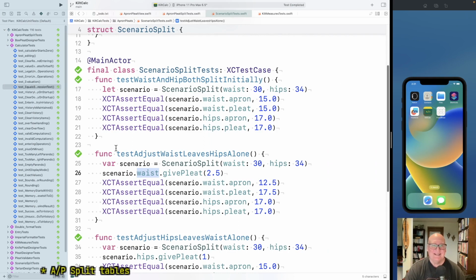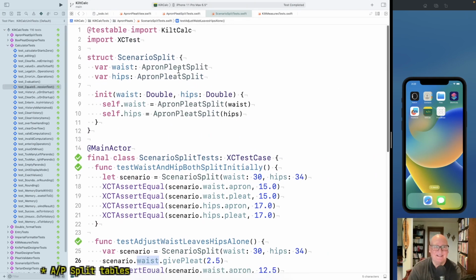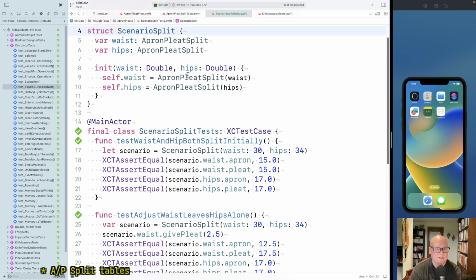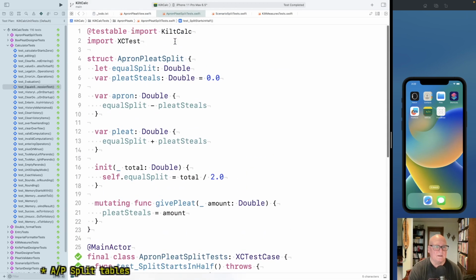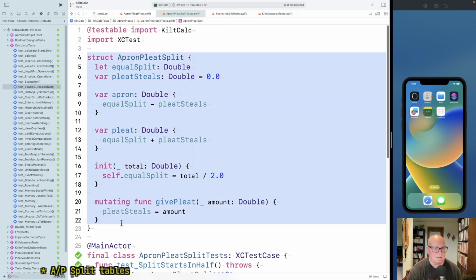All right, welcome back. Well, what do I think? In a way, I think our choices are either index it by number or by name. And I guess I'd be more inclined to go by name. So I'm going to change the interface here, and then let's move that other one out before I forget that again. Okay, so here's apron pleat split.